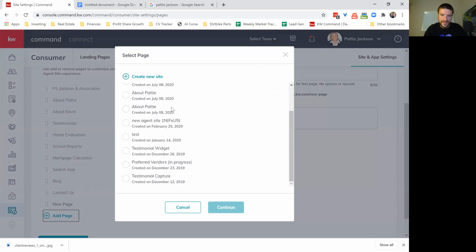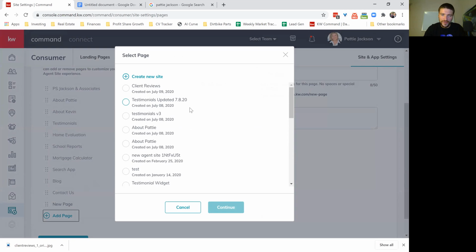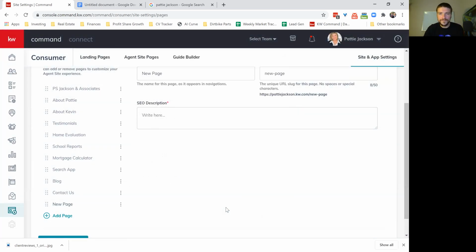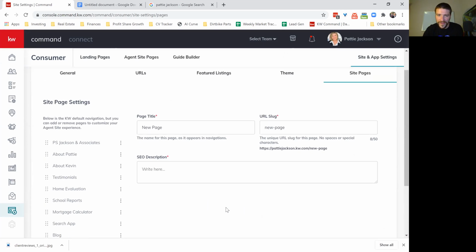And then you're going to see these pages on here that you've created. So we're just going to go, it should be at the very top, that most recent one. So client reviews, you select it and hit continue. And that's going to pull that page in there. And then we just have to name it and give it a URL on this right side before we save it. So page title, I'm going to do client reviews.